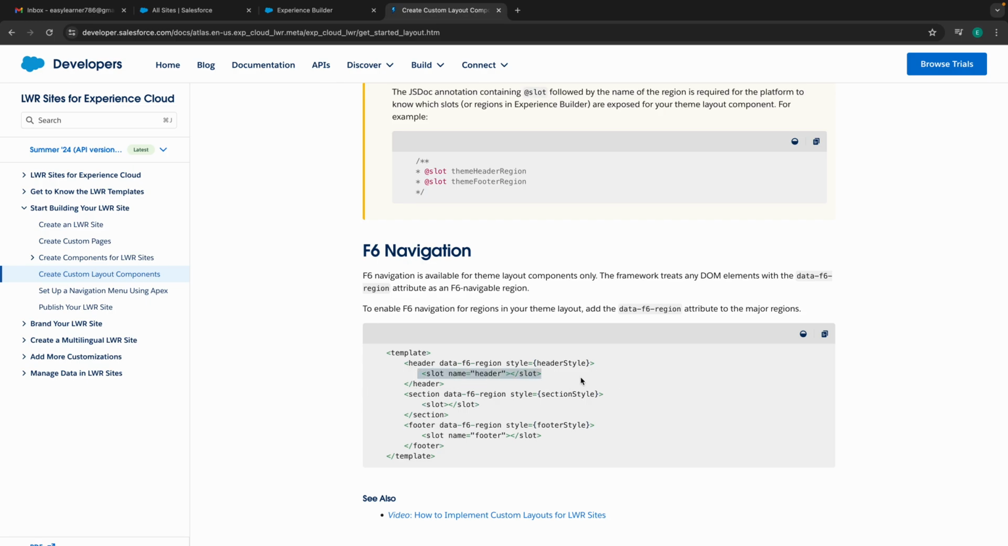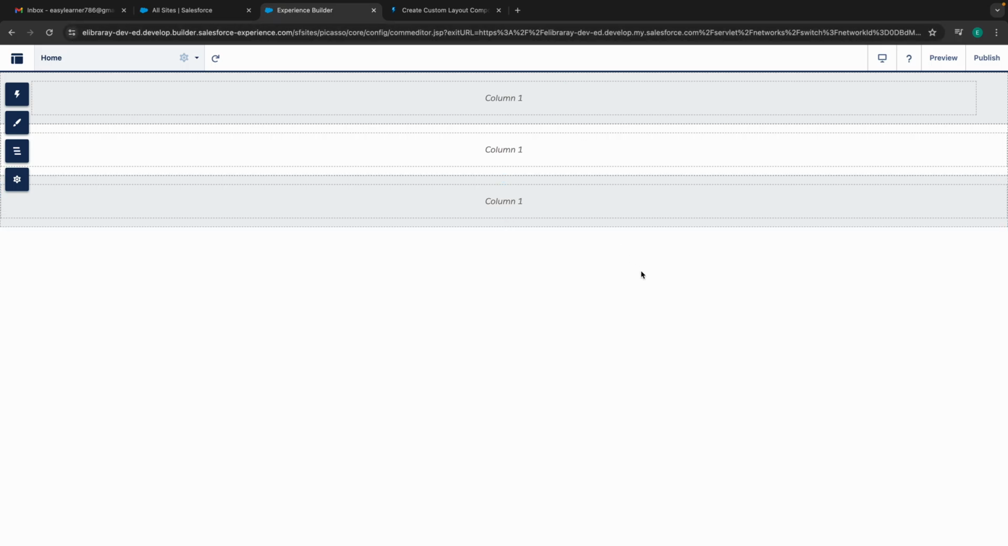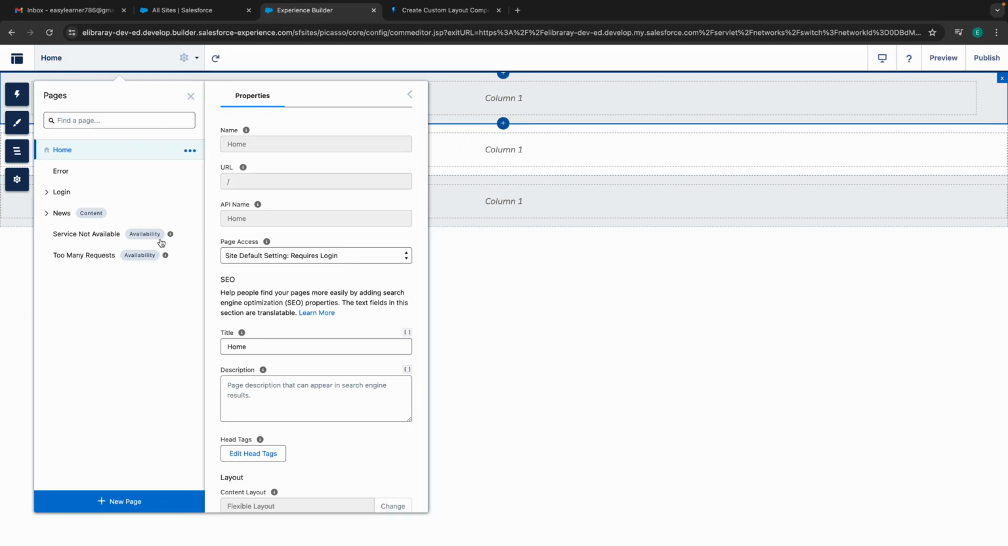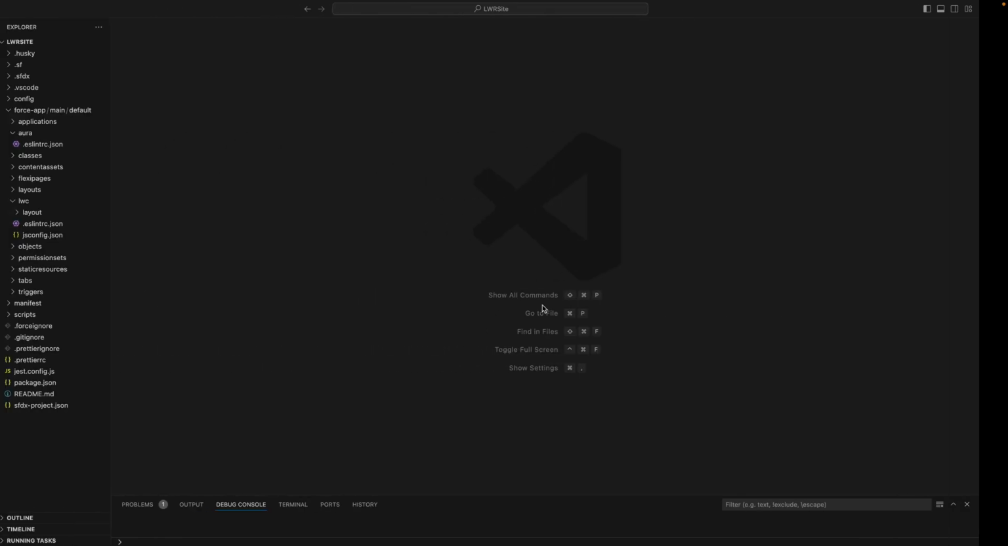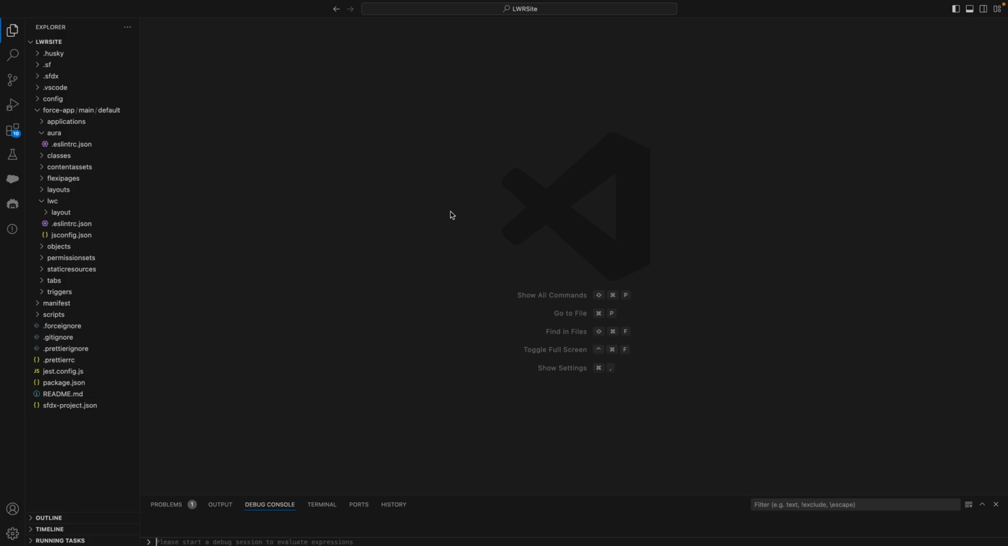We will use the slots only, but it will be a bit different. So let's start by creating a new layout. Now we don't have any layout created in the org, so it will not show any layouts. So let's create that first. I will be naming this as lightning component. Let's give it as custom home page theme layout. Okay, home page theme layout.